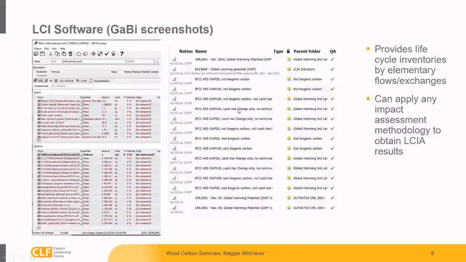So have you looked into the land use changes associated with your product system? If not, then including land use change in your impact assessment methodology may not be entirely accurate.